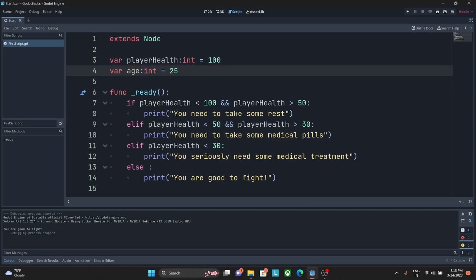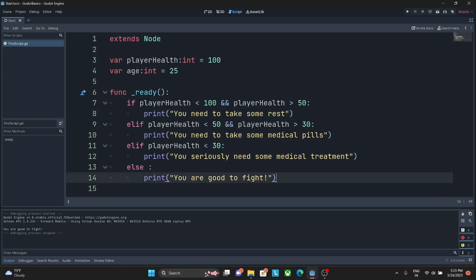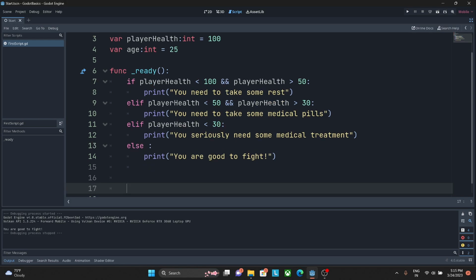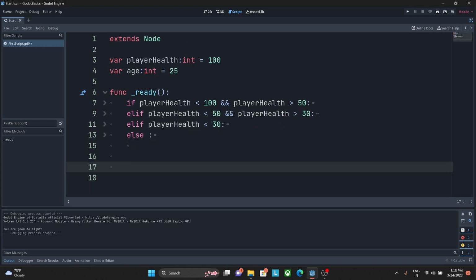Now, in order to do the checks, we have the if statement, elif statement and else statements that we saw in the last video. Now, we have another type of conditional statement called match. So how do we do that? Let me just go ahead and click this caret symbol in order to minimize them.